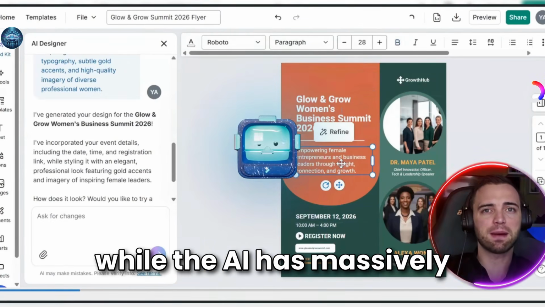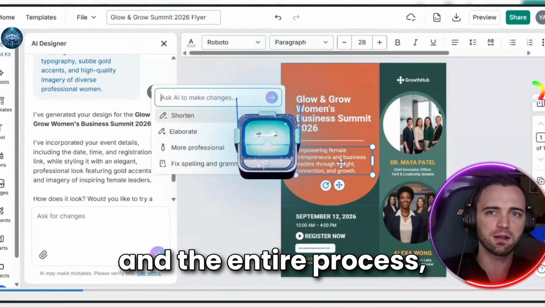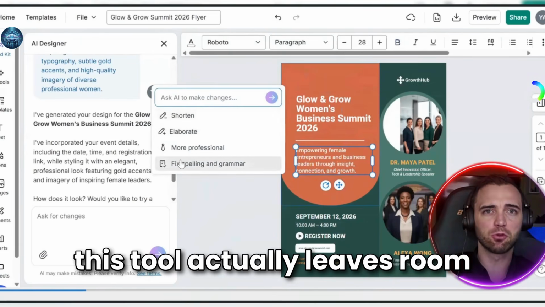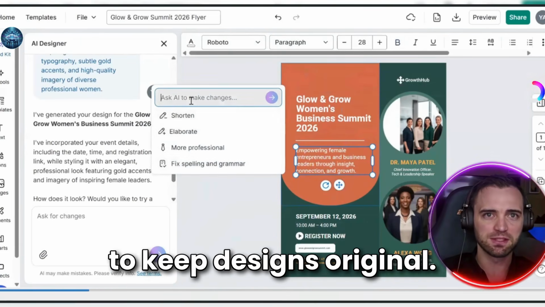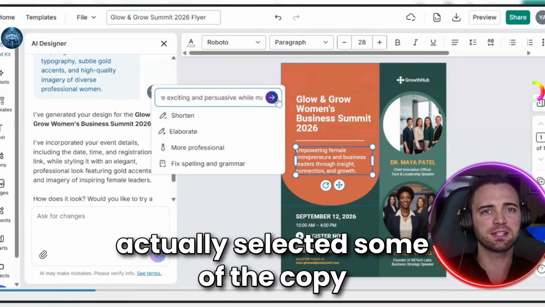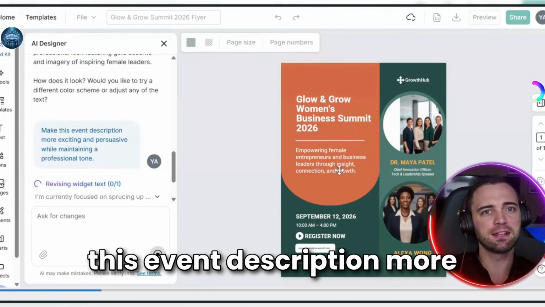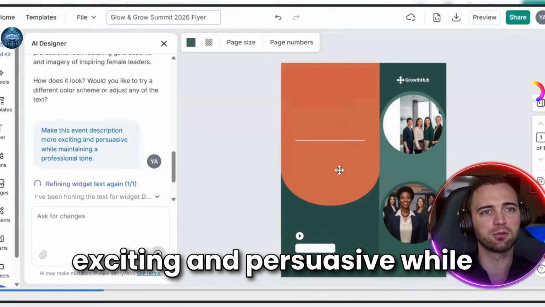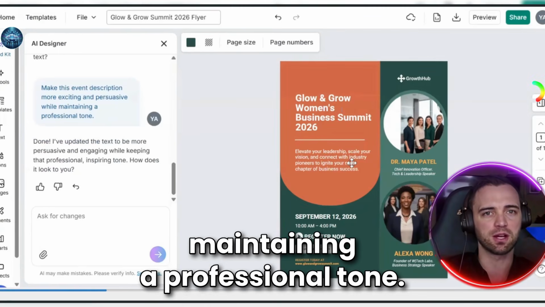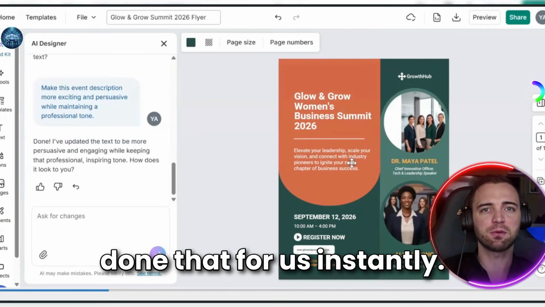While the AI has massively accelerated the layout and the entire process, this tool actually leaves room for deeper customizations to keep designs original. Here we've gone ahead and actually selected some of the copy, and we can choose whether to shorten it, or we can say, make this event description more exciting and persuasive while maintaining a professional tone. And we can see that it's done that for us instantly.